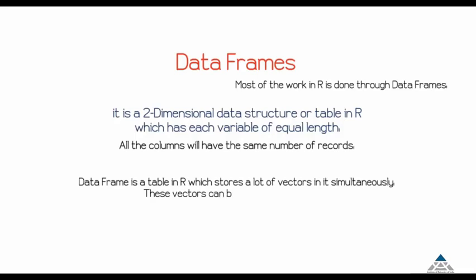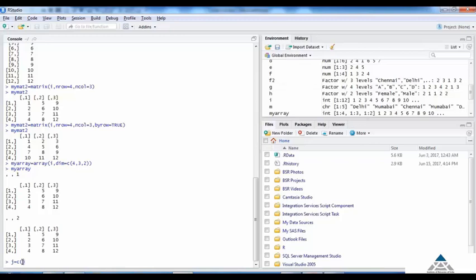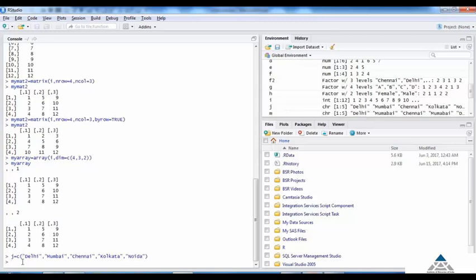These vectors can be numeric or text type. There may also be factors in a data frame. Let us see an example. We write J is equal to combination of Delhi, Mumbai, Chennai, Kolkata, Noida. This is a vector. We define another vector K, or let us make it sale, with values 30, 50, 45, 67 and 80.